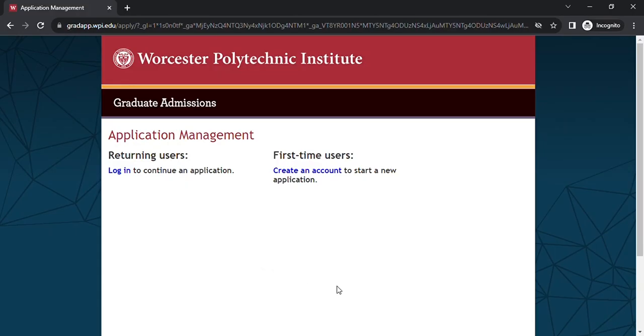Today we'll see how we can fill the form for the Worcester Polytechnic Institute for the graduate program.